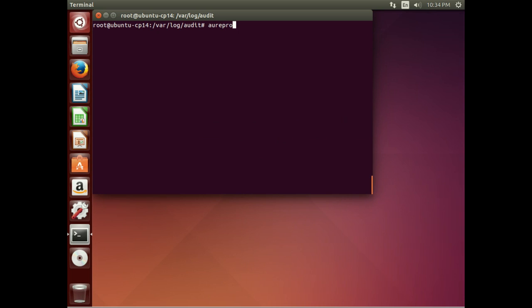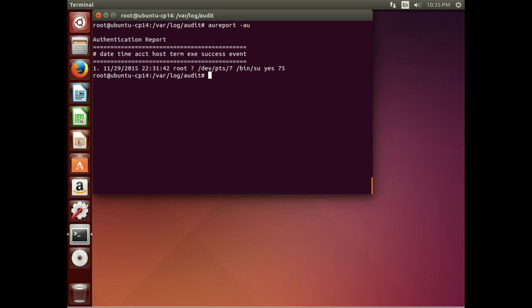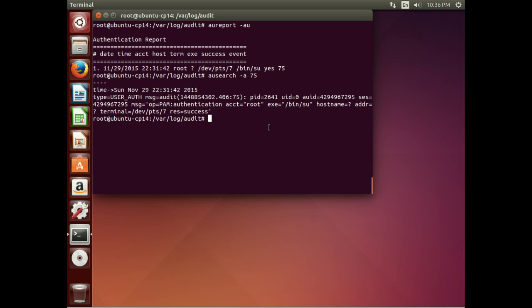Now if I run the aureport with the -au for authentication events, I guess it helps if I spell it right, it shows me the authentication report, and this is it right here. Log entry number 75. So this is when I used the su command. That's audit log entry number 75. And we use another command, ausearch, with the -a to identify the entry 75, and this gives us some more information about it. So this is the full log entry on that one. Okay, so let's take a look at the example of where you're told you need to secure a file.